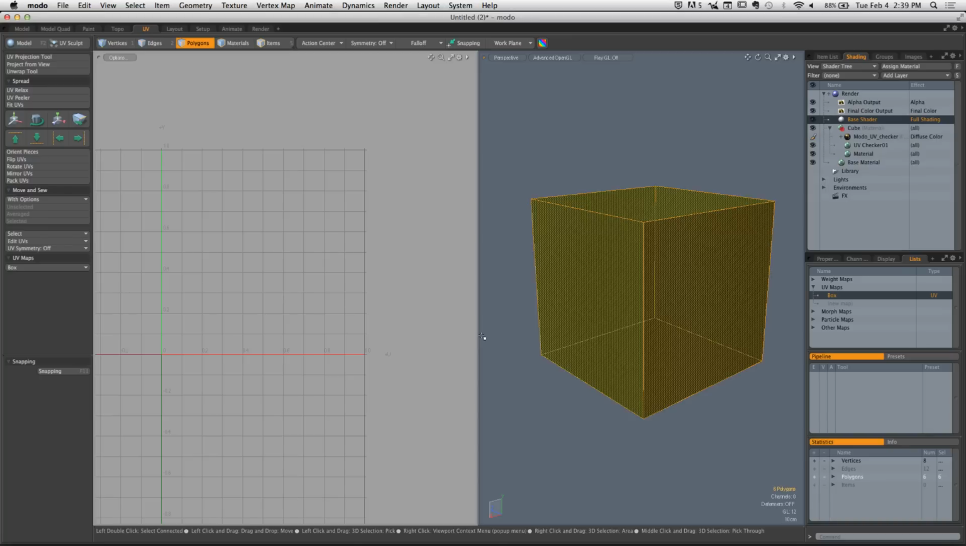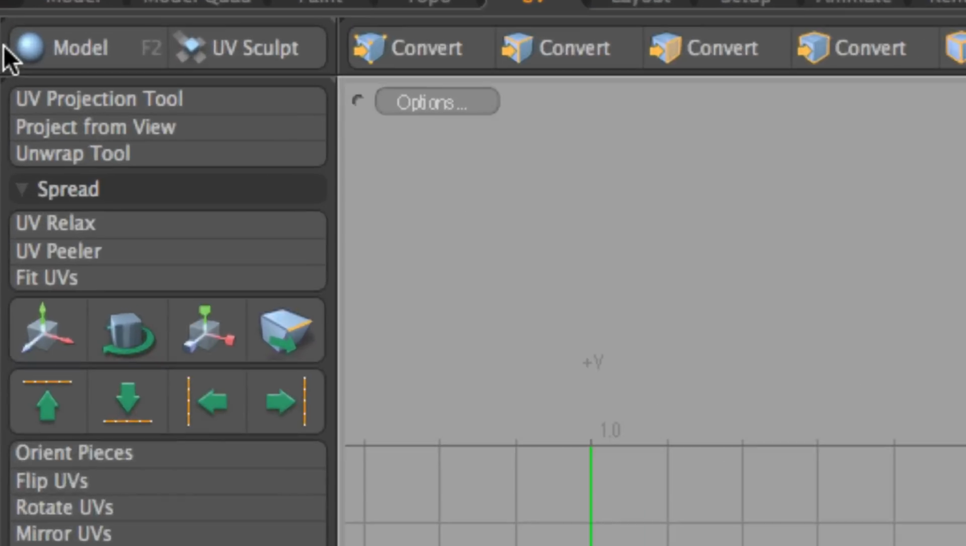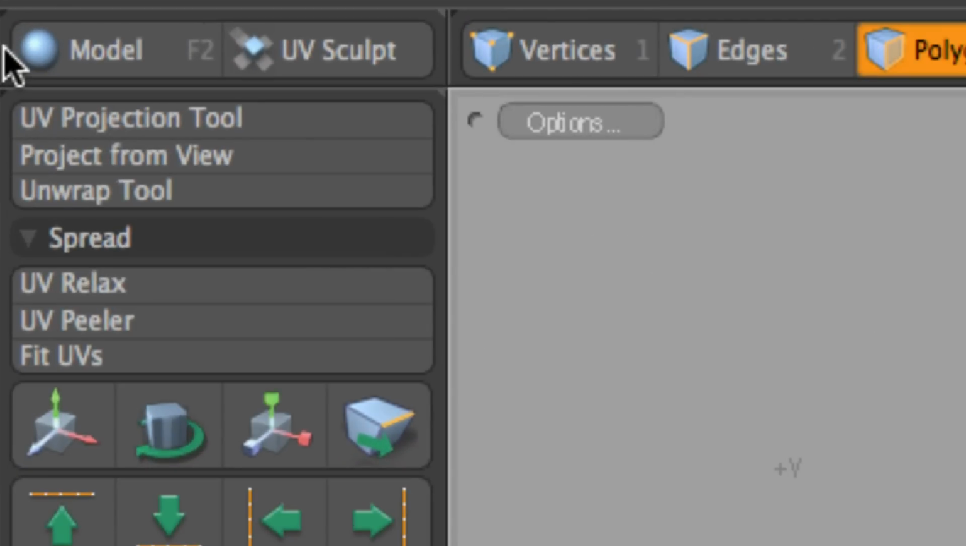Okay? Let's start with the Project from View tool. Okay? You can find our UV creation tools in the upper left-hand corner of our toolbar. There they are. UV projection tool, the Project from View tool, and then the UV unwrap tool. UV unwrap is my favorite. I wish every app had UV unwrap. They should license that technology, in my opinion, because it is that good. It's really kind of amazing.